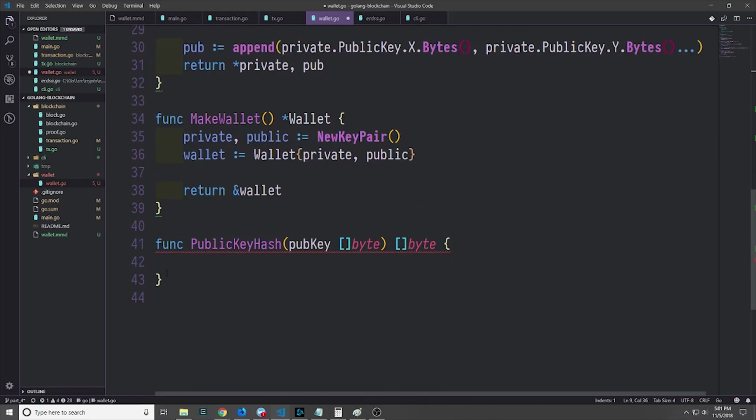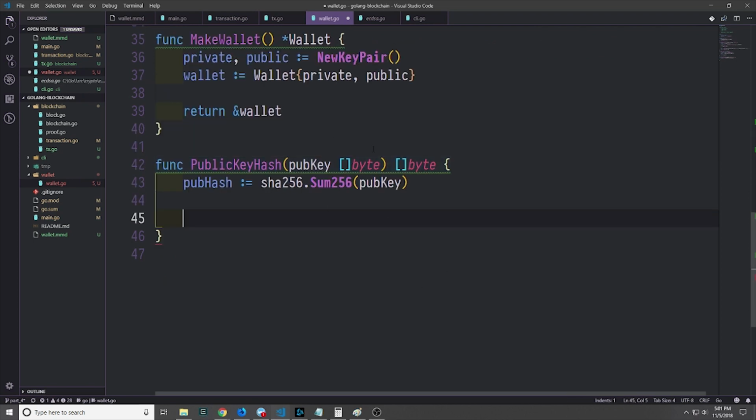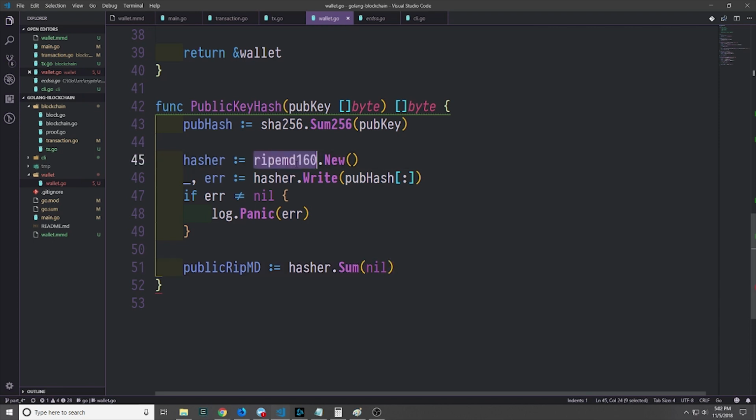So let's create a function called public key hash, which takes in the public key as a slice of bytes, and then outputs our public key hash as a slice of bytes. Remember, we first want to take the public key and pass it through the SHA-256 algorithm, so we'll do that. We can then create a hasher for the RIPE-MD160 algorithm using RIPE-MD160 new, and then we can take our public hash and write it into the hasher by calling hasher write on the public hash.